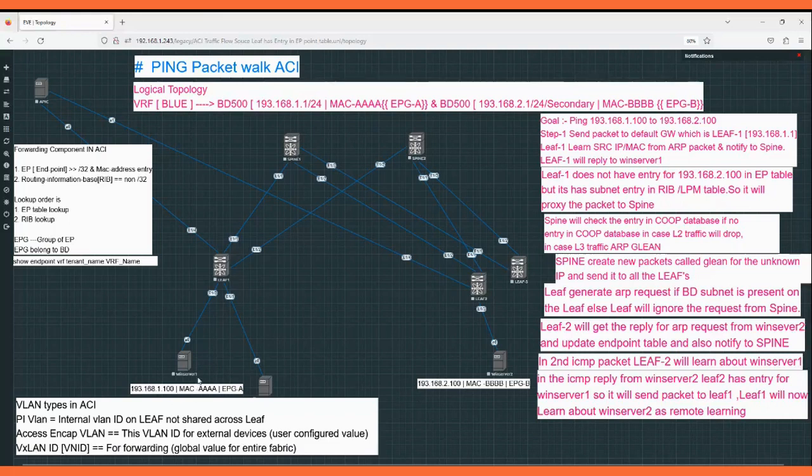Source MAC is this, and destination MAC is the gateway MAC. This packet will reach the leaf. The leaf will check the endpoint table. There is no entry in the endpoint table for 193.168.2.100.